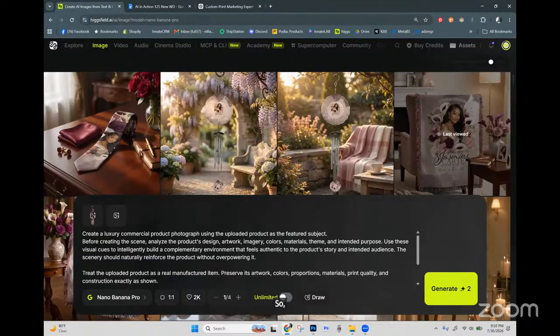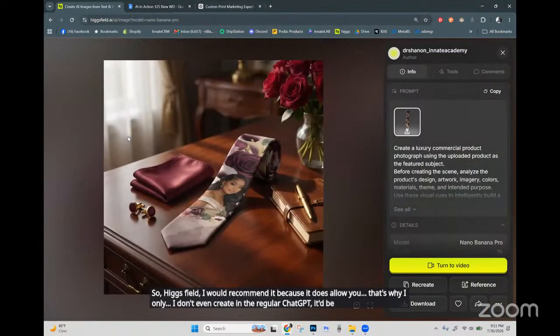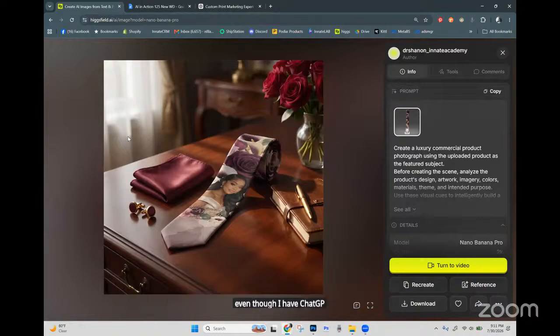So Higgsfield, I would recommend it because it does allow you. That's why I don't even create in the regular ChatGPT and get my stuff wrong and take too long. Even though I have ChatGPT Pro, the images generate better over here on the Higgsfield side.